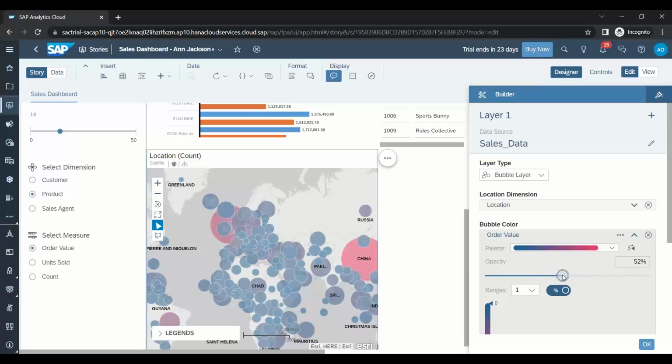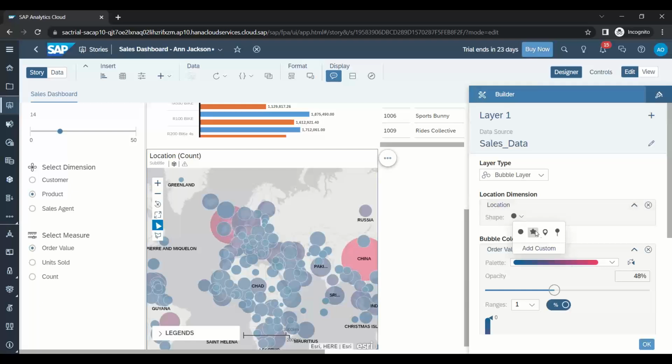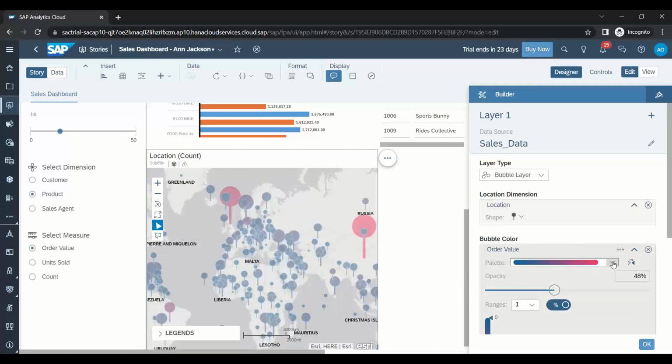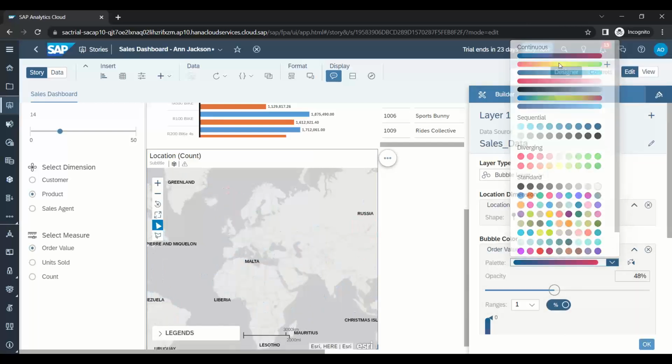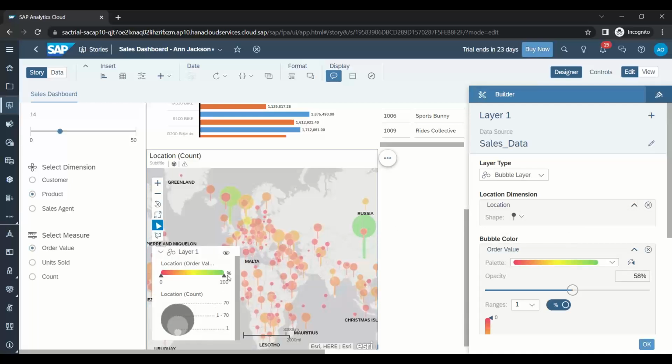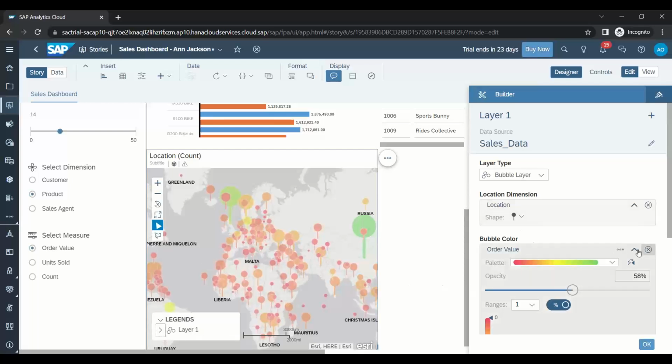You see this transparency, and then you can change the shape of the bubbles also. You see, nice. So you can change the colors also, color palette. Whichever country has the higher orders, that country is looking bigger in size. The bigger bubble, or bigger dot, or bigger star, and that has a different color. So you can see the legend. Lighter the color towards the green, higher the order amount. And based on order count, the size is controlled.